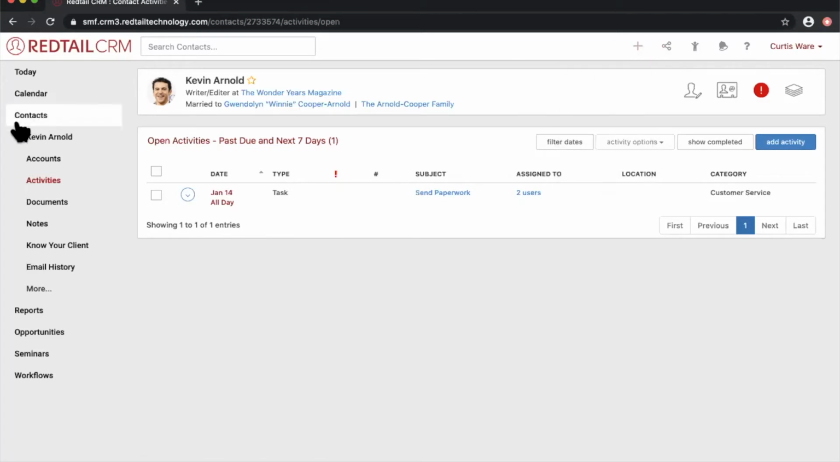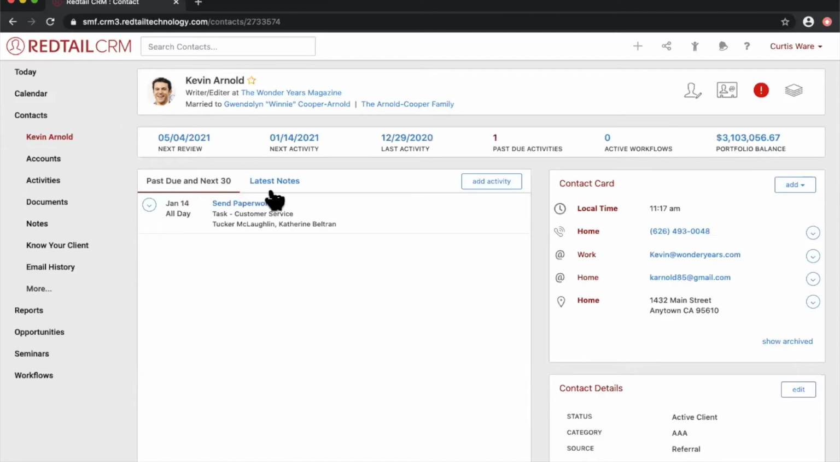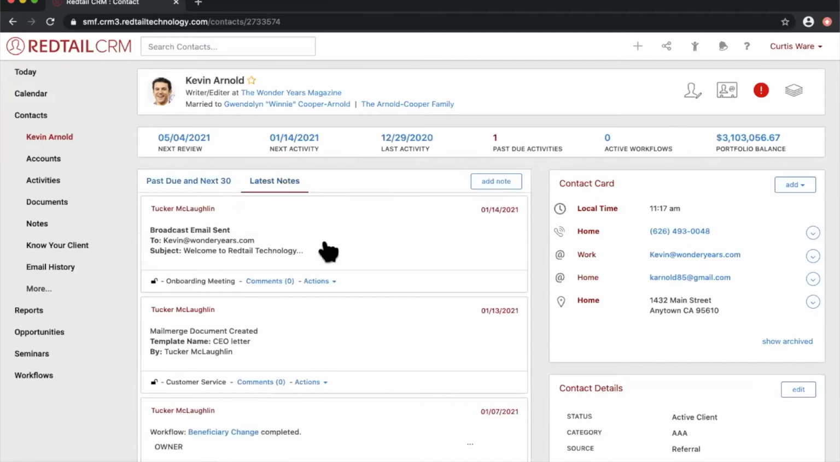Now, back on Kevin's record, next to past due and next 30, we also have latest notes. Now, again, this is just the latest notes. It's not every single note. If I want to see all of the notes that are included in Kevin's record, I can go to notes on the left navigation menu.